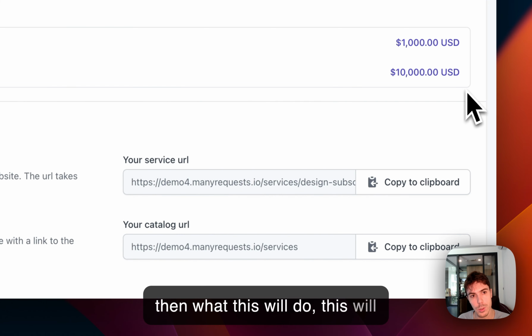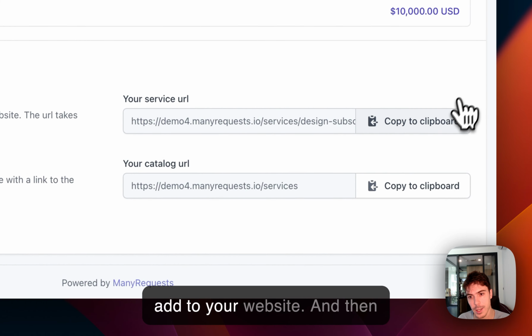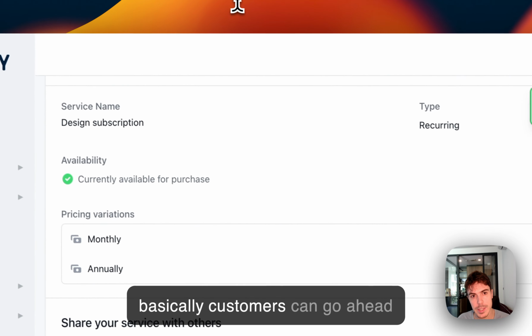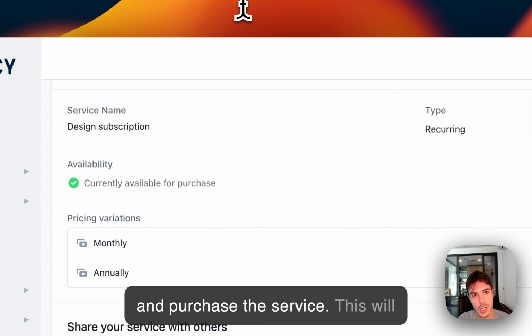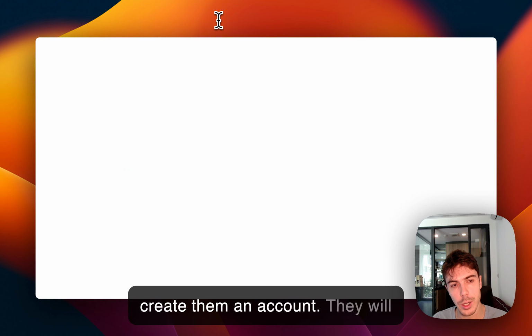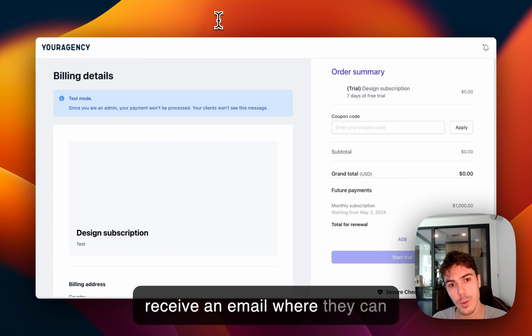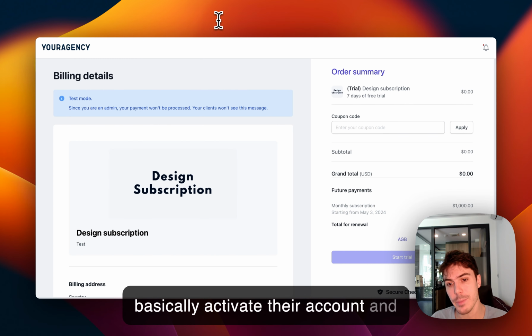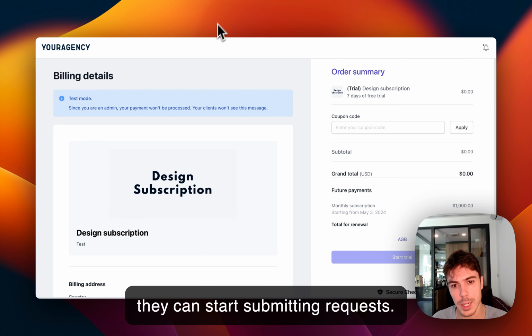And then what this will do, this will generate a link that you can then add to your website. And then basically customers can go ahead, purchase the service. This will create them an account. They will receive an email where they can basically activate their account, and they can start submitting requests.